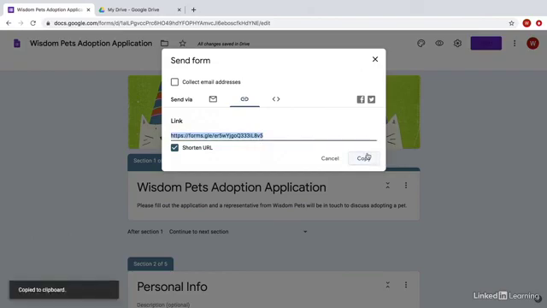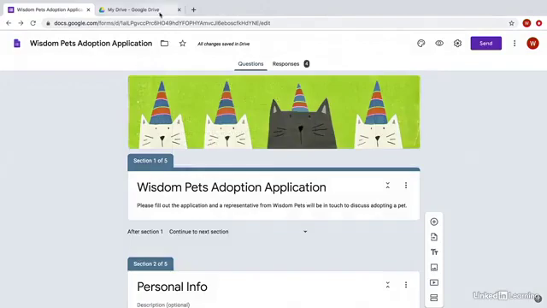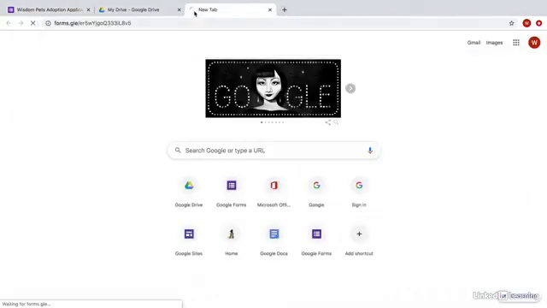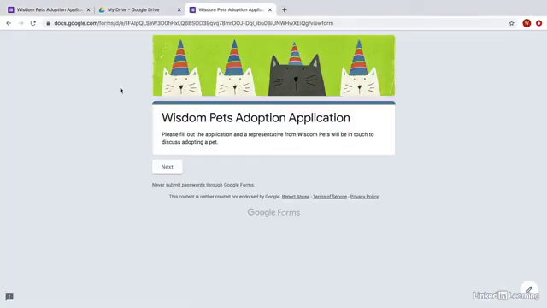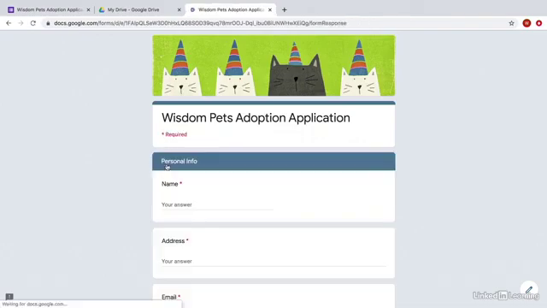Before we can look at the responses, I want to bring this form up onto a new page so that you can see what it looks like when it gets filled out. Here's our application. Because we created sections, I can click Next to go on to the next section. I'll put in some quick answers here.